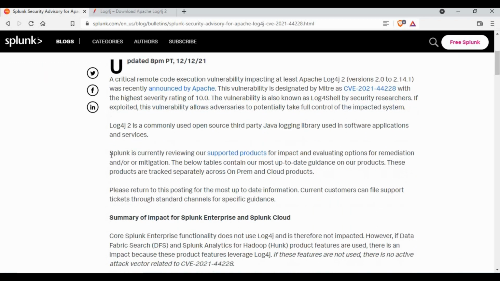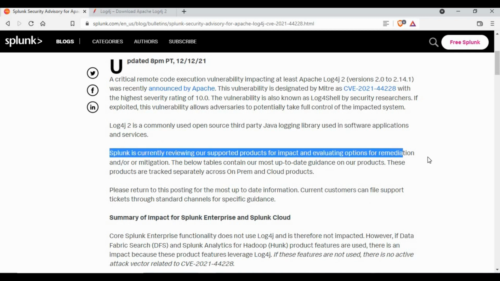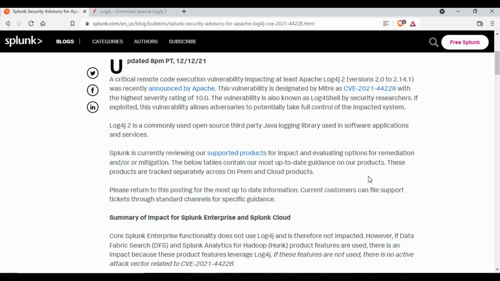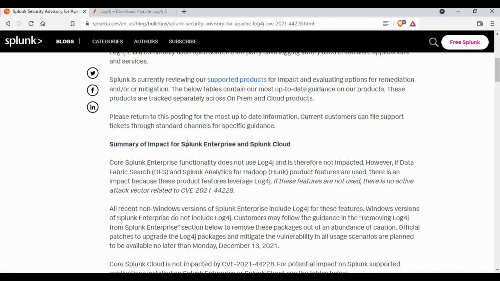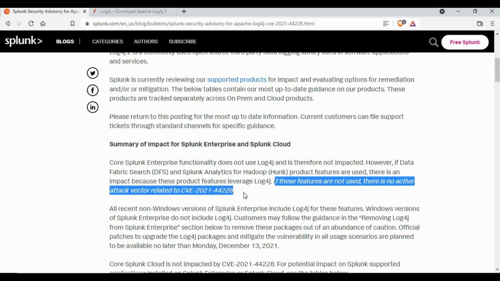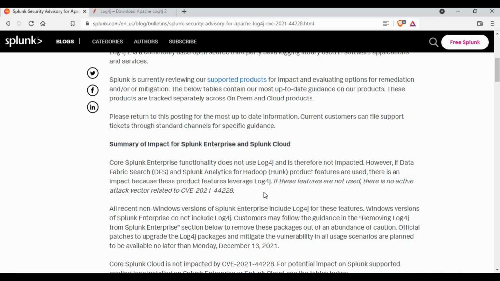For Splunk, they are already reviewing all the products impacted by this vulnerability and working on mitigations. Splunk Enterprise core functionality does not use Log4j, so there is no impact, unless you are using Data Fabric Search (DFS) or Splunk Analytics for Hadoop (Hunk). These two products leverage Log4j, so if you are using them as part of your Splunk Enterprise, you will end up with some vulnerability. If these features are not used, then there is no active attack vector related to this Apache Log4j vulnerability. That's what is clearly mentioned.